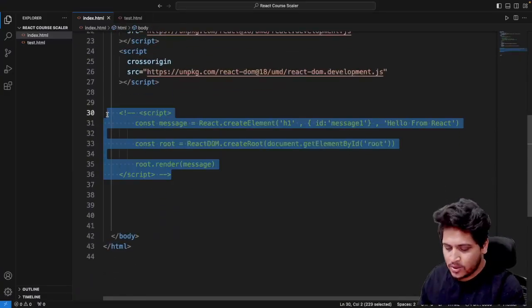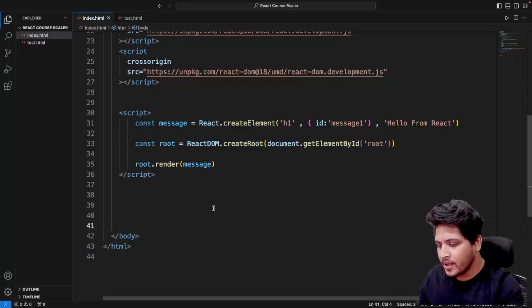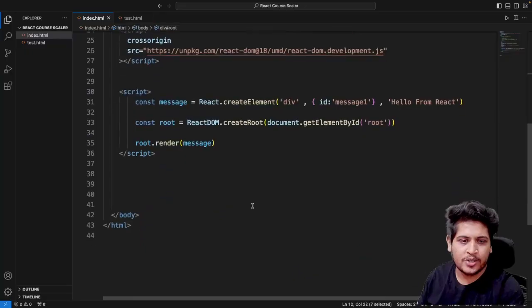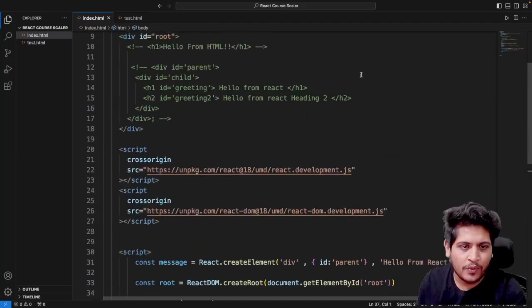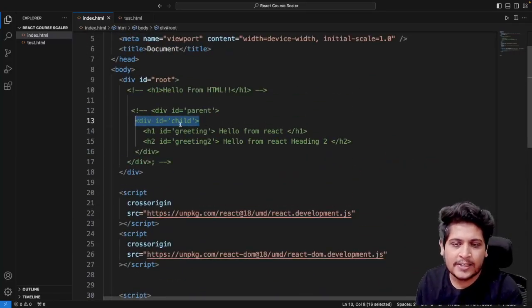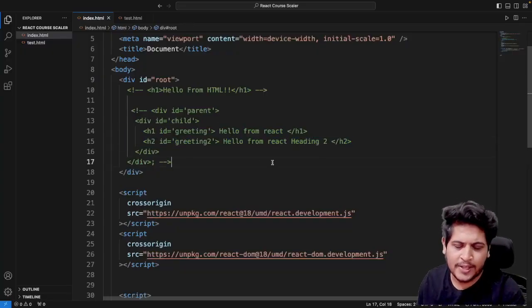So I'll just uncomment the script tag and now let's try building this. So now this div is parent, right? So we'll just have ID as parent. So the parent div is created, but now we have to create this child div, and inside this child div we again have two heading tags which say hello from React and hello from React heading 2, something like that, right?